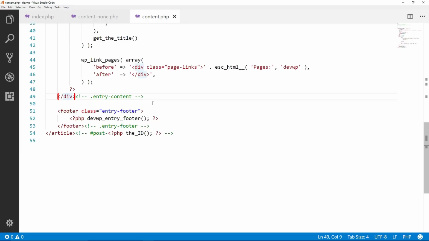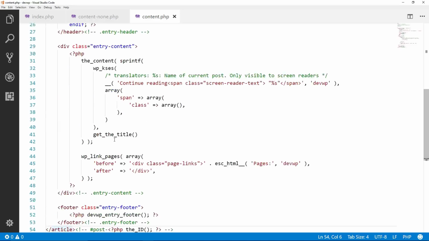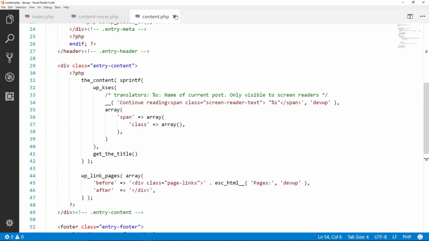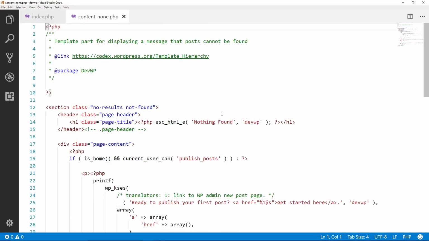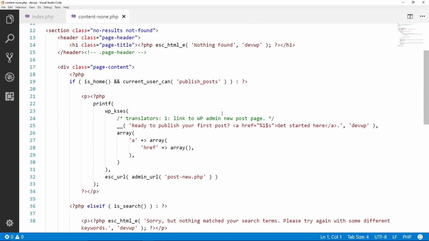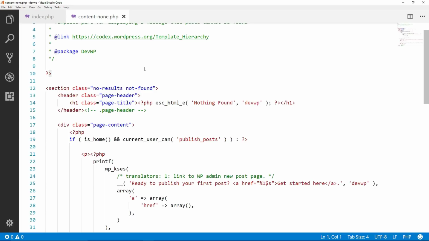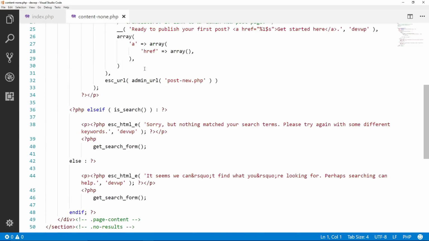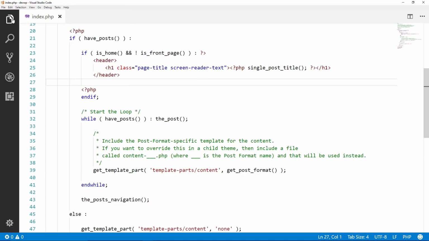In the video that I'll create about template tags in the loop, I'll show you how to customize everything either in this file or in some secondary or tertiary files. Then the footer for that actual post, and then you're closing off the article tag. And this is for if there is no content on that actual page. And this is for if there's no results found. All right, make sure everything's saved.